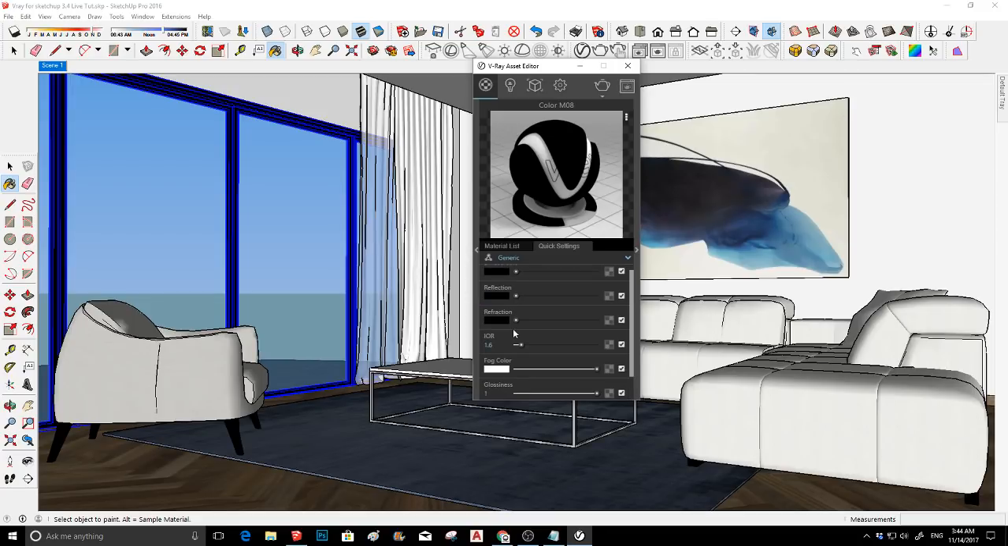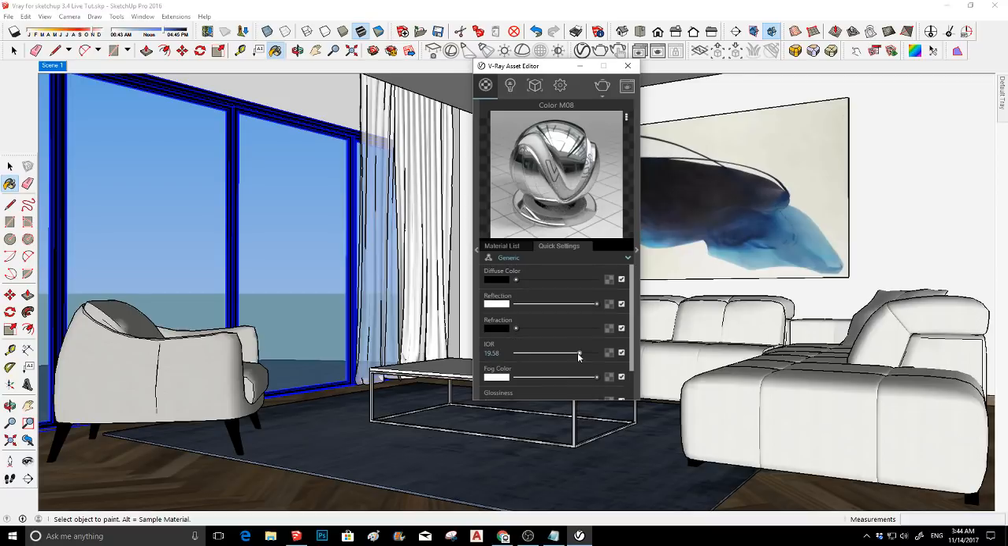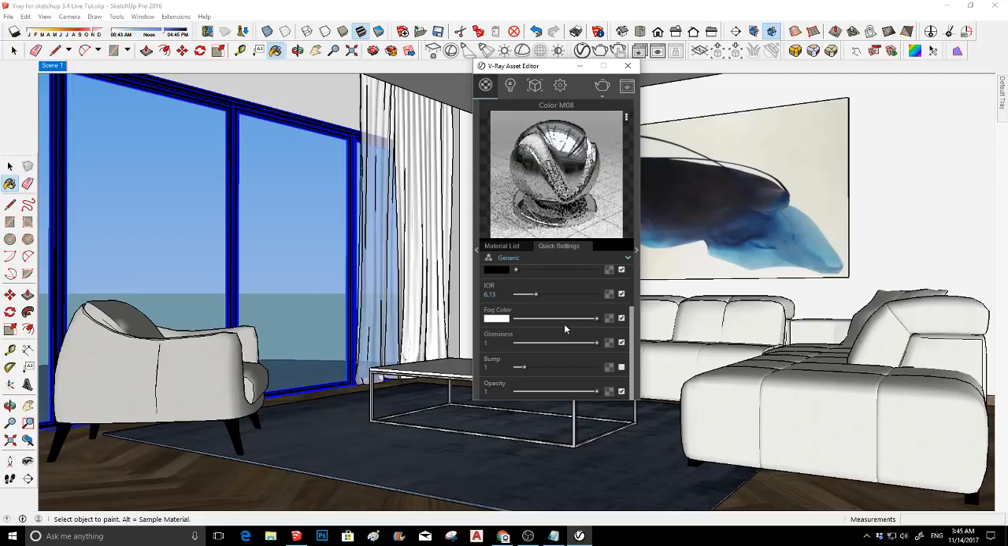So here if we put the reflection up and we put the IOR up, you get like a chrome, and if you put it down, you barely can see. If you put it underneath one, it comes like really weird. But if you want something to have a little bit of reflection, you put it around one. Fog color we're not going to use in this one, and glossiness is also a pretty important one. So if you want it not to be so shiny, you want it a little bit rough, you can take down the glossiness.